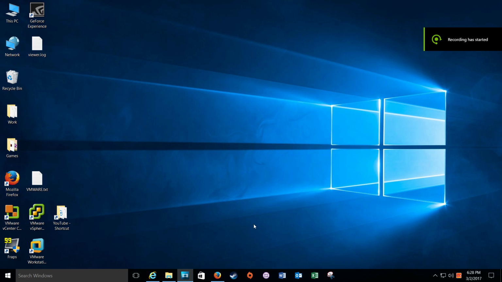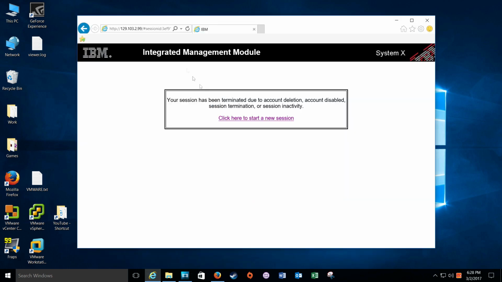Alright, my mic was not recording on the previous video, so let's do this again. So I'm using Internet Explorer to connect remotely to the system management port on the back of the server. In an earlier video, I set it to .99, so I've already made those changes earlier, so I don't need to make those changes now. I just need to connect to this IP via the browser.